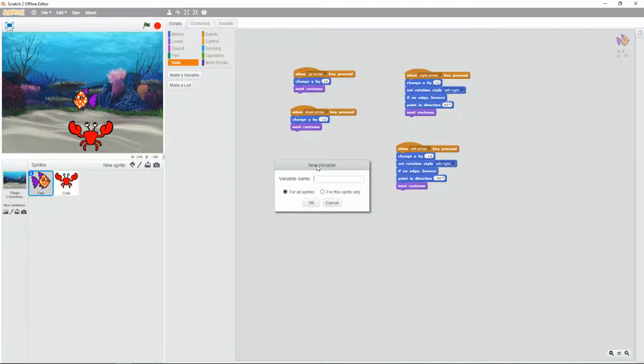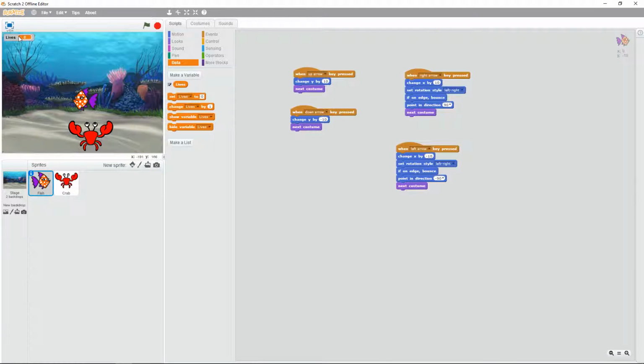Now a variable is basically a place where you can store information, you can store data, and we're going to call this one health, or we can call it lives actually. And we're going to make it for all sprites because, as soon as a crab touches it, we want the crab to turn around and say, right, I'm going to reduce one of your lives. If we set it for this sprite only, the fish would be able to change the lives, so we'd have to add the code to the fish. But what we're going to do is add the code to the crab. So click OK.